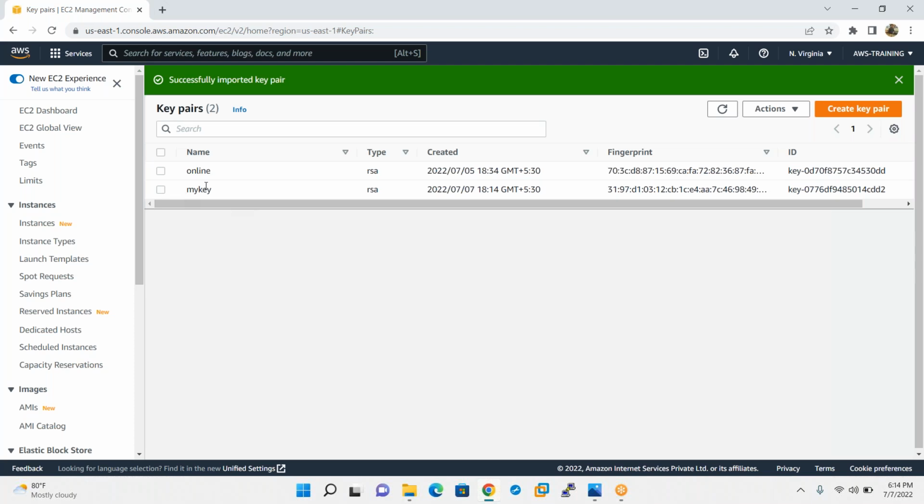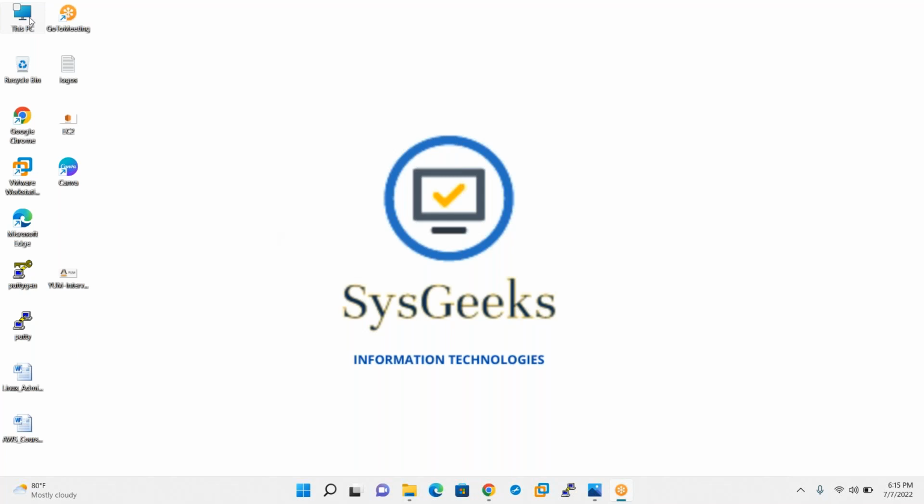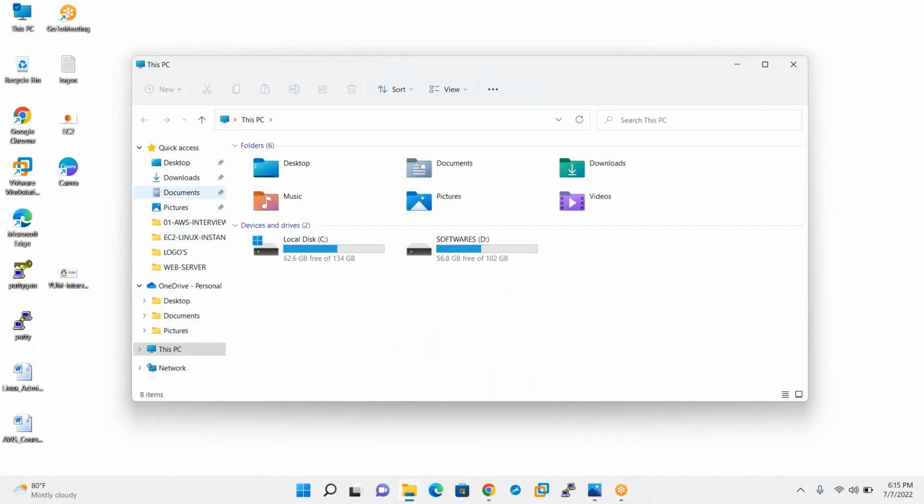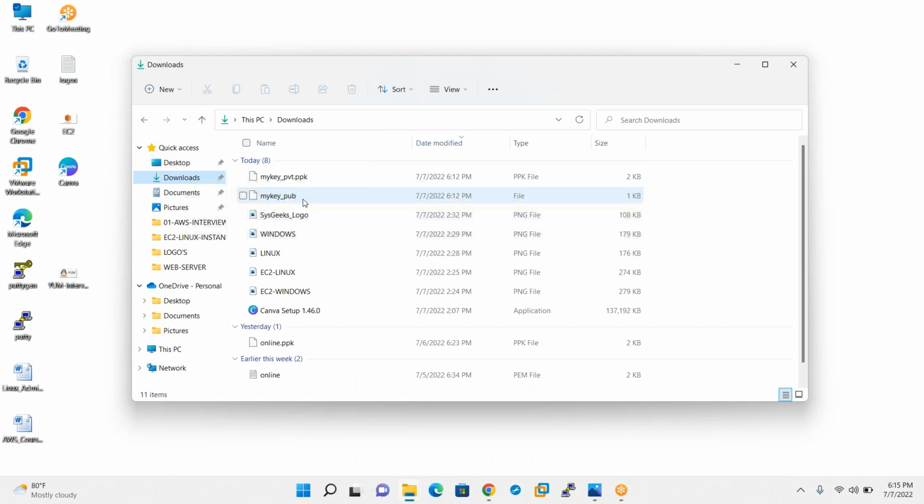Now the key pair is ready. So this key, in the backend, is my key. While launching instances, you can select my key. The private key stays in your laptop only. So that's why you will keep the private key in your laptop. So where is the private key? Under my Downloads, my key is the private key, and I have uploaded my key public. This combination is the key pair. AWS uses the public key and you use the private key. The public and private key combination is a key pair.